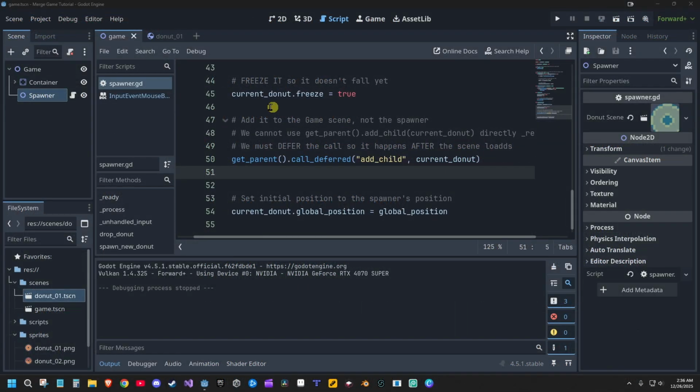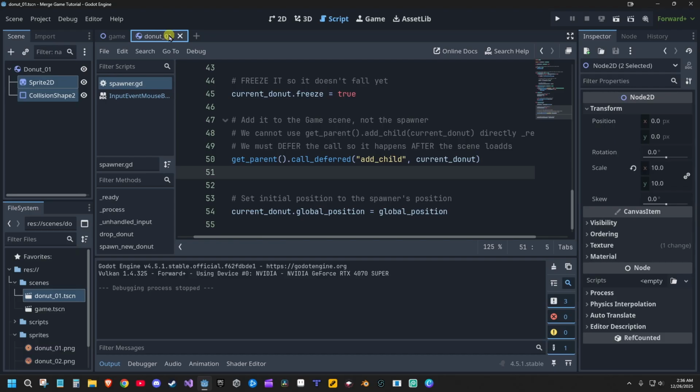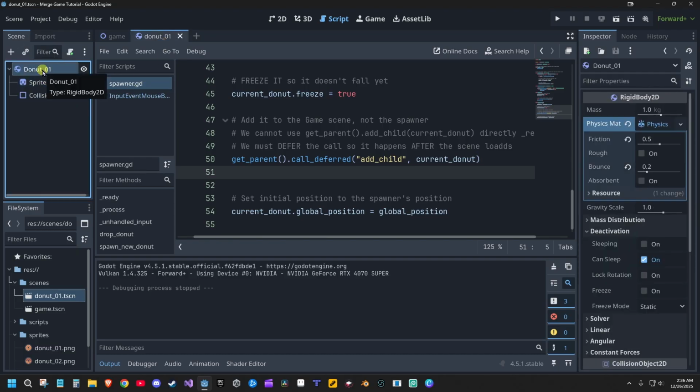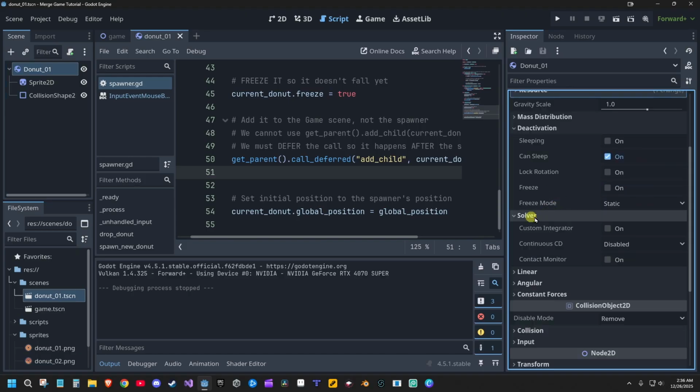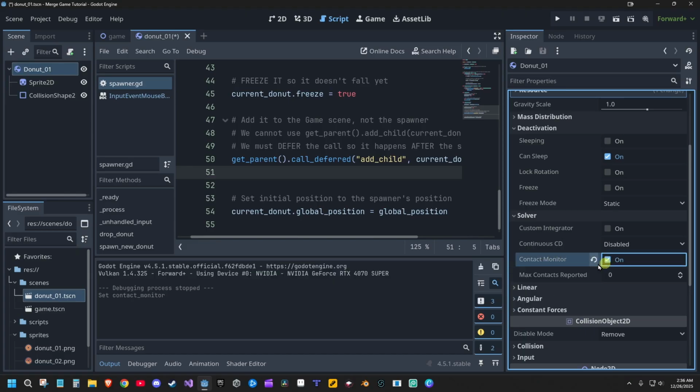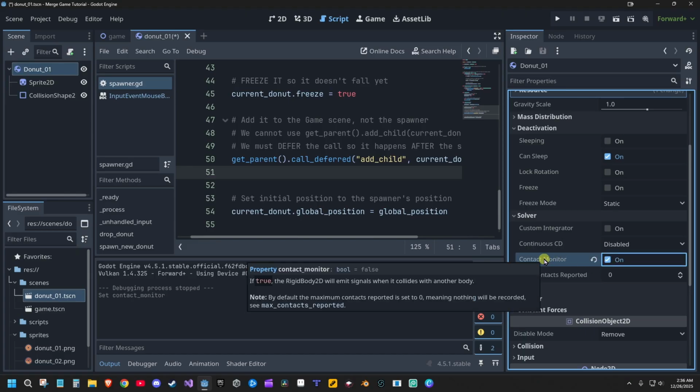So back in our game here, in our Donut 1 scene, let's open that up. We need to edit the rigid body itself. So the Donut 1 rigid body is selected. Over here in our inspector, we scroll down to the solver. Open that. We need to take this contact monitor, turn that on. You can see what that does if you hover over it. Now it just emits signals when it collides with another body. We'll be able to use that to merge.